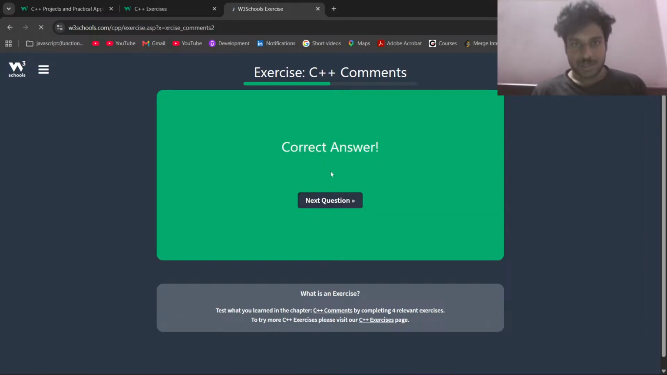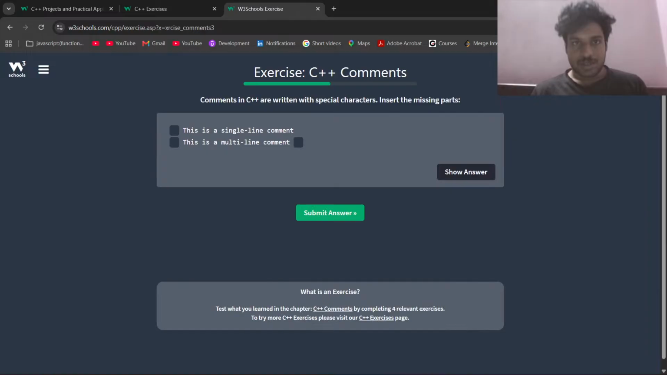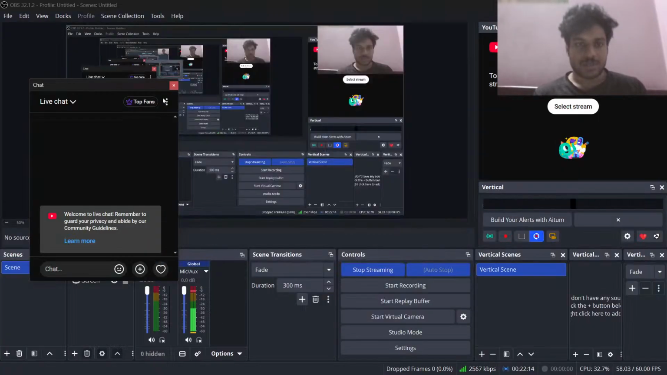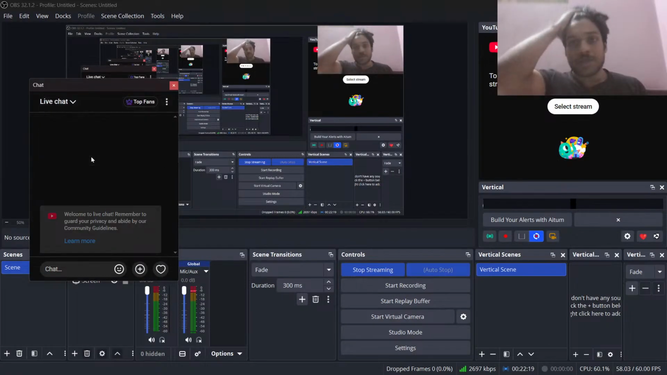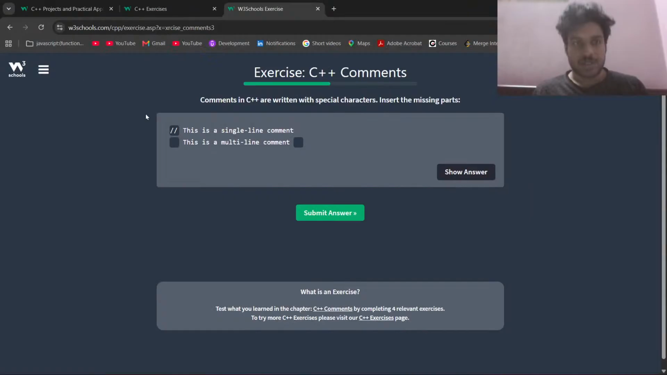So next question. Comments in C++ are written with special characters. Insert the missing parts. Right. So here, this is a single line comment. This is a multi-line comment. Single line comment, we already saw this symbol. For multi-line, if you know, please let me know in the live chat. How can we do a multi-line comment in C++? Please let me know the answer for this.